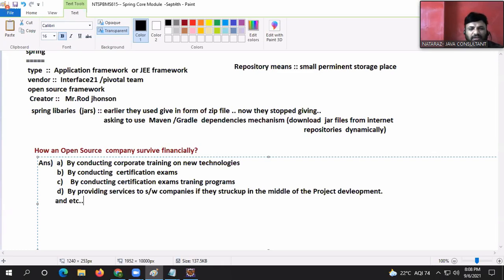Come on. But Interface21, the Hibernate vendor JBoss, was acquired by Red Hat. Red Hat also has the Linux operating system. All these things are surviving based on these basic concepts, guys. That's the reason these open source certification exams are a bit costly.